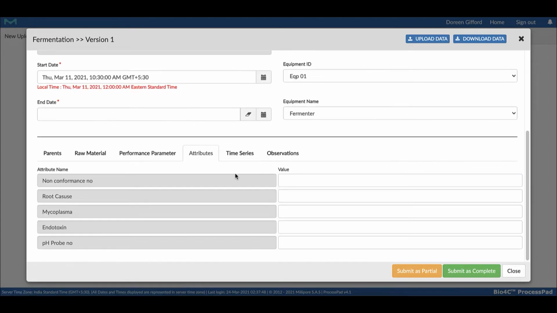Next is attributes. Attributes are values or data or information which might or might not be the same batch to batch, but has some significance or value. For example, for some batches, you might have different resin lot numbers or different pH probe numbers used in the fermenters. These kinds of elements can be captured here. You could also capture here any non-conformance or root cause information. This information may or may not be in your batch records, but you can save it here for tracking purposes.